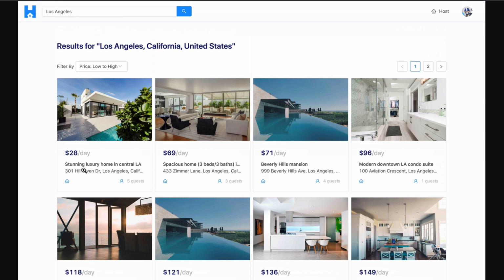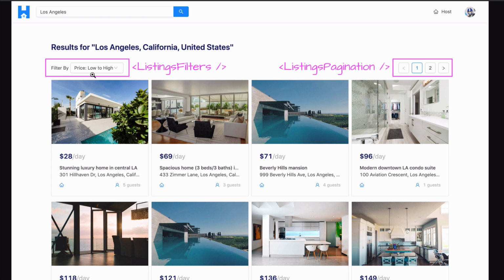We already have a component for the listings card, so we won't have to recreate it again. The 2 child components that we'll further create in this page when data is available are the listings filters and listings pagination component. Both of these child components will have very little markup, but will contain functionality that affects the information that is to be shown on the page.